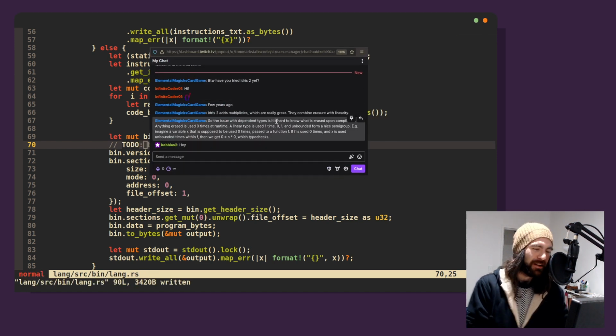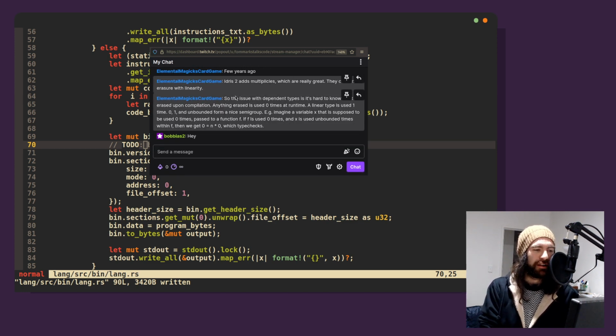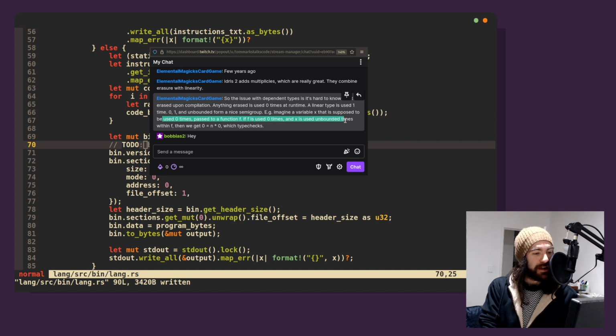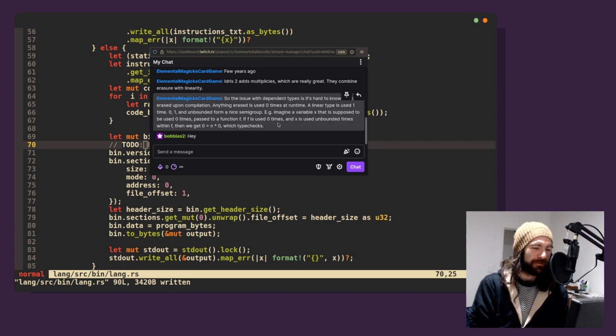The issue with dependent type, back to Idris 2 quickly here. The issue with dependent types is it's hard to know what is erased on compilation. Anything erased used 0 times at runtime, a linear type is used 1 time, 0, 1, unbounded. Variable x is supposed to be used 0 times, passed into a function. If f is used 0 times and x is used unbounded times. Okay. Yeah, this is still a bit too big brain for me. I think I just need to do it a bit more.